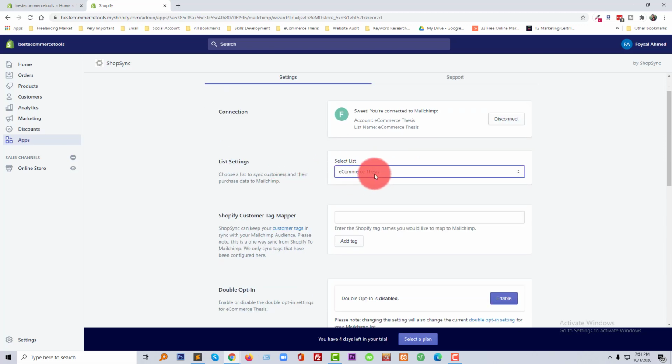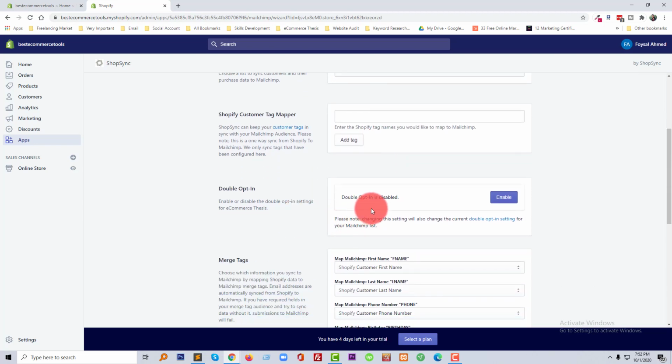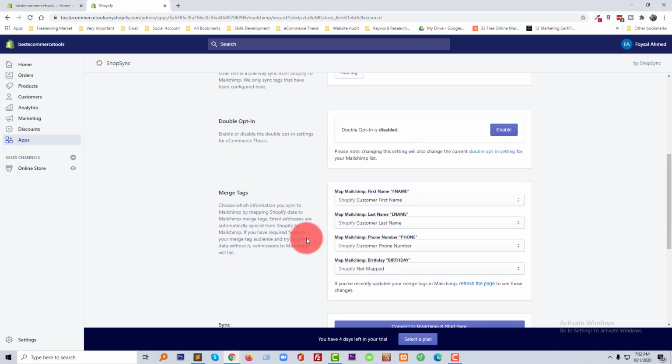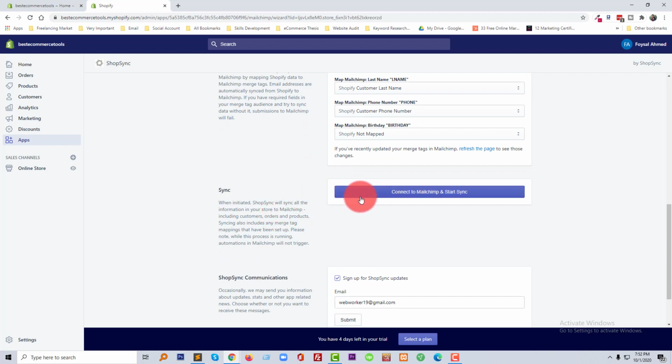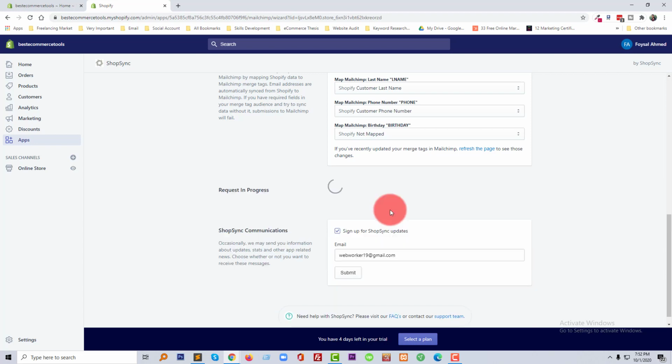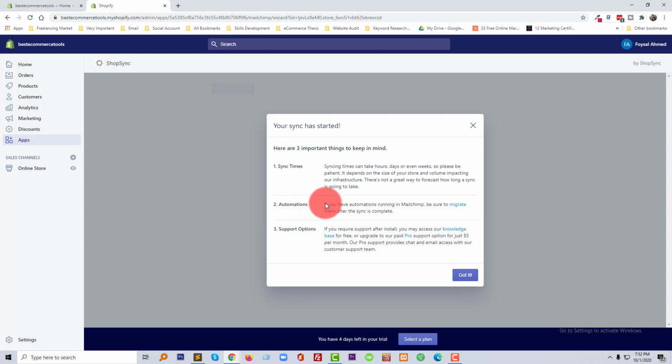I have only one list, e-commerce thesis. From here we can enter the tag as you need. Then we can enable double opt-in from here. You can merge tags. So next we need to click on connect to MailChimp and start sync. And we are done, and sync has started.